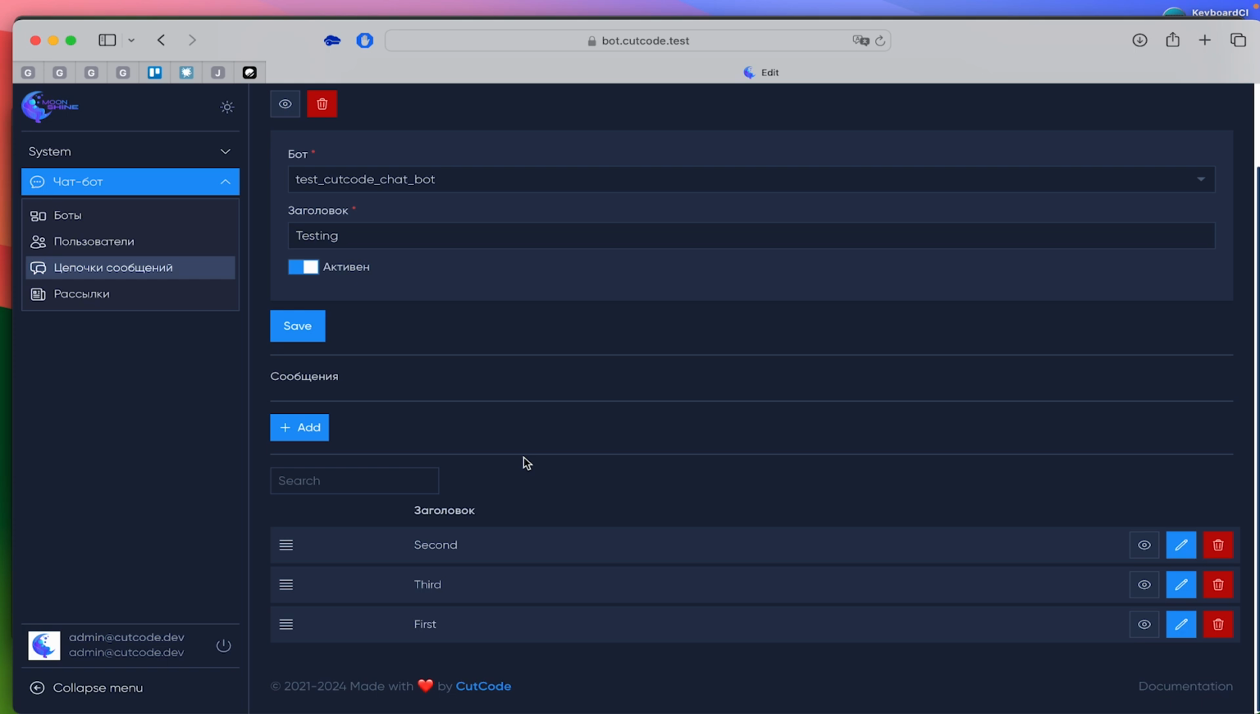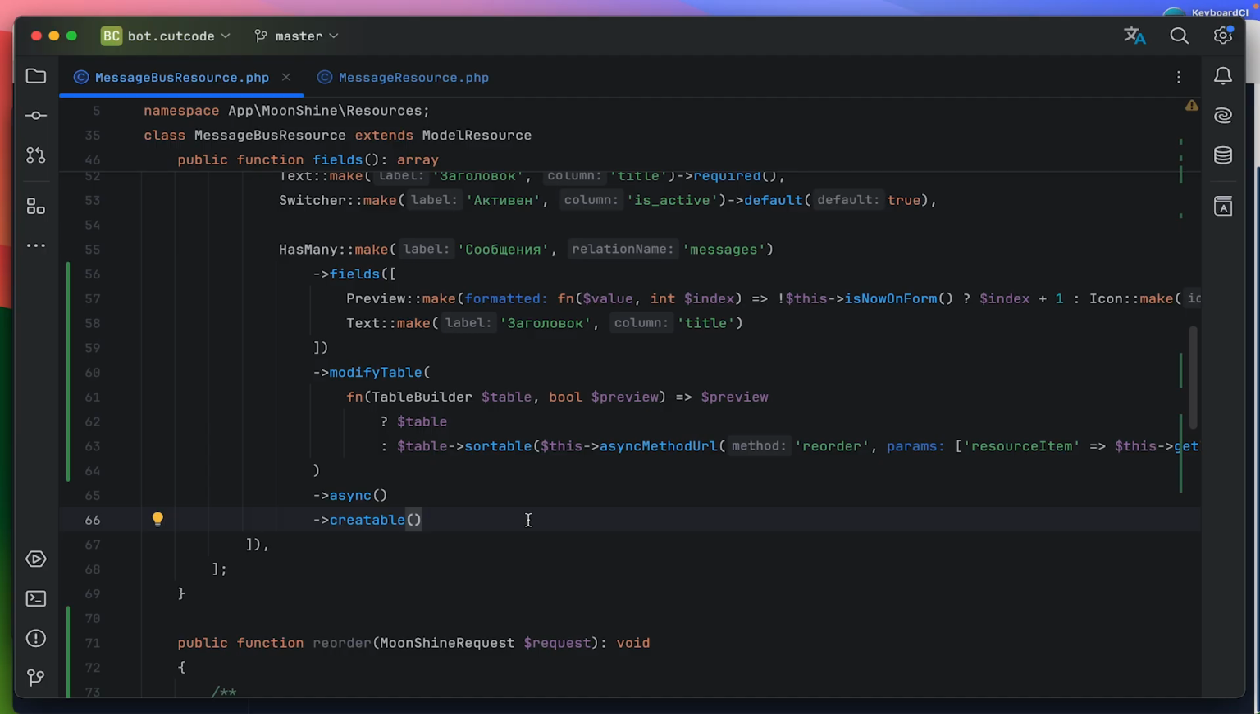But if you have something complicated, nothing prevents you from not using has many at all, outputting table builder, making it as you see fit, or creating classes and extends, making it even more custom for you. In general, there are no restrictions. Use and make cool projects using MoonShine. And with that, the lesson is over.